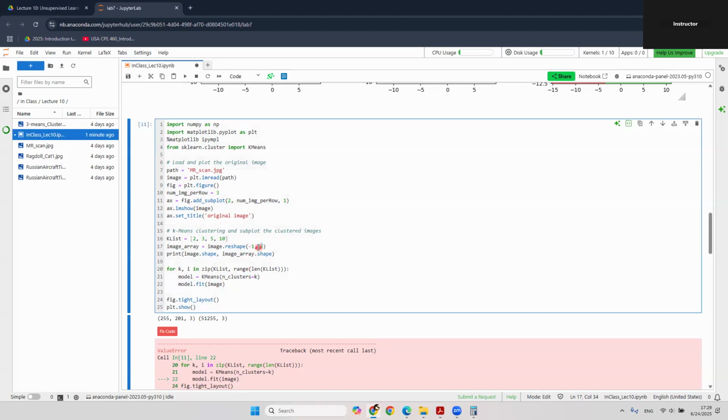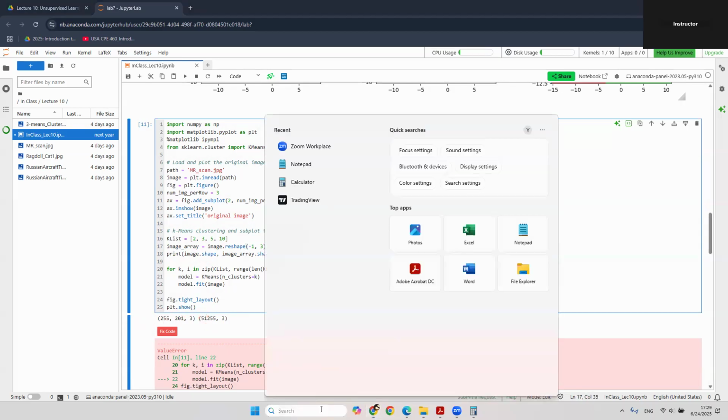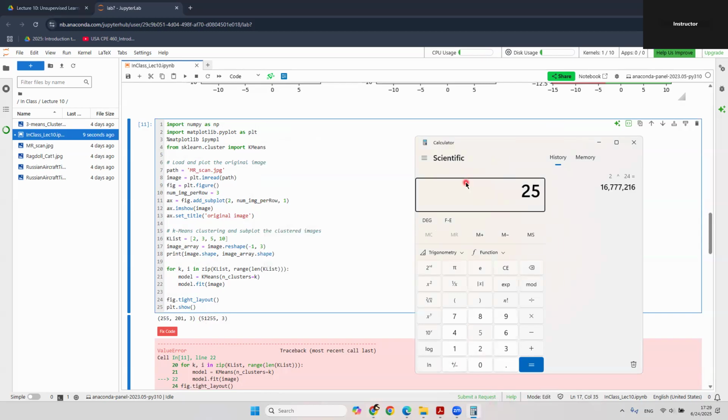This means I'm going to tell you the number of columns is 3, sorry. Regarding how many rows, you're going to let the system determine by itself. Since your image tensor is 255 by 201 by 3, the system makes 255 times 201 the first number, which equals 51255. And that's how they get it.